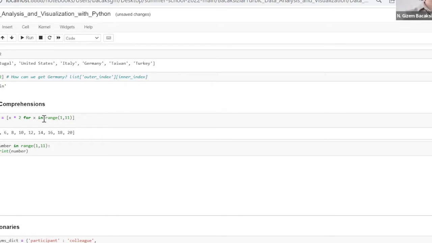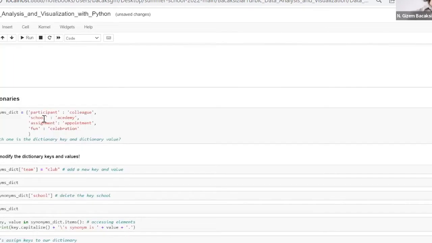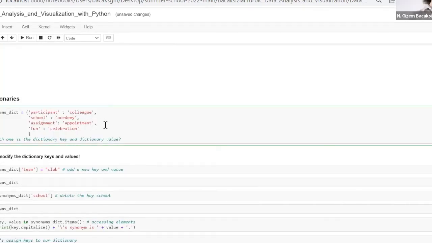All right. Now moving to dictionaries. Then I check the thesaurus for the dictionary. What is the synonym of participant? It's colleague, school, academy, assignment, appointment, fun, celebration.